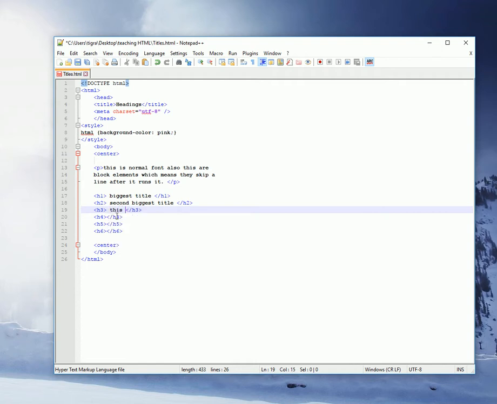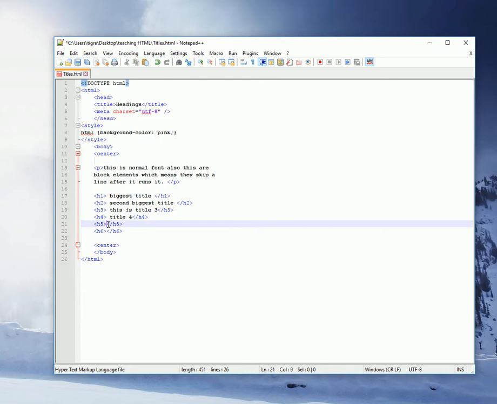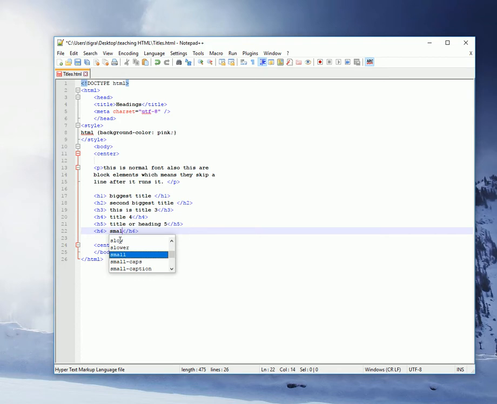So this is title 3, and this gets even smaller, title 4. Titles and headings are the same, so title or heading 5, and this is the smallest tag, title.